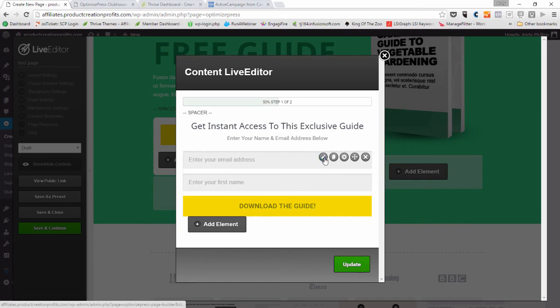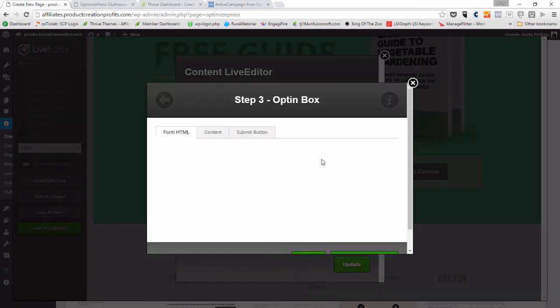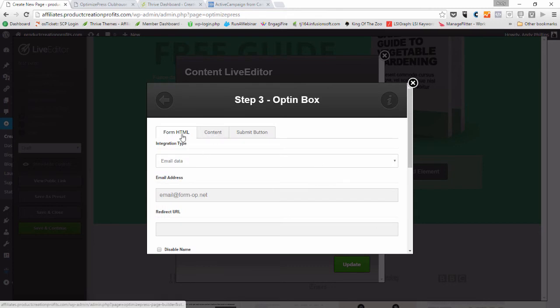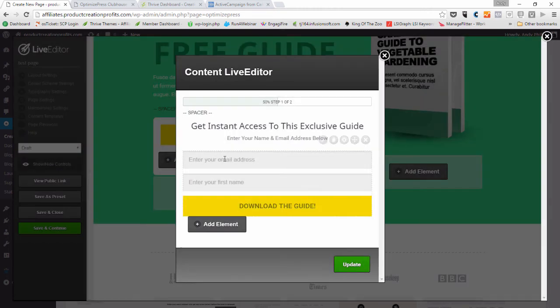And this is how we can edit it. We just click on the little pen edit icon, and it will open this up, and then we can put our custom form in. So this is where we're going to put our form code in. And this one has got "enter your email address, enter your first name." Now we can change those round. I would actually change those round, but I'll show you how to do that in a second.